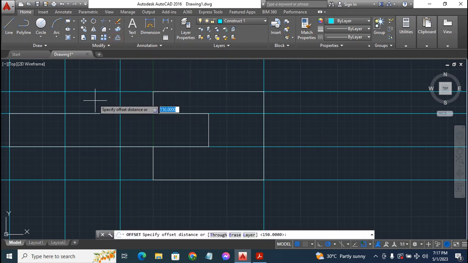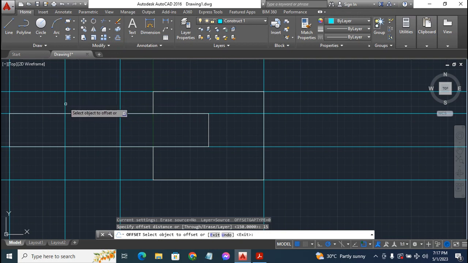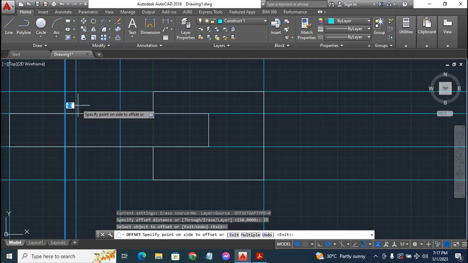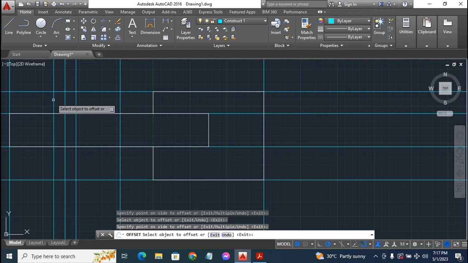At a distance, type in 15. Okay, press enter. Then we offset to both sides of this vertical construction line. So let's do that. Click on the construction line, offset to the right, then we also offset the vertical construction line to the left as well at a distance of 15 respectively. Okay, so we've done that.